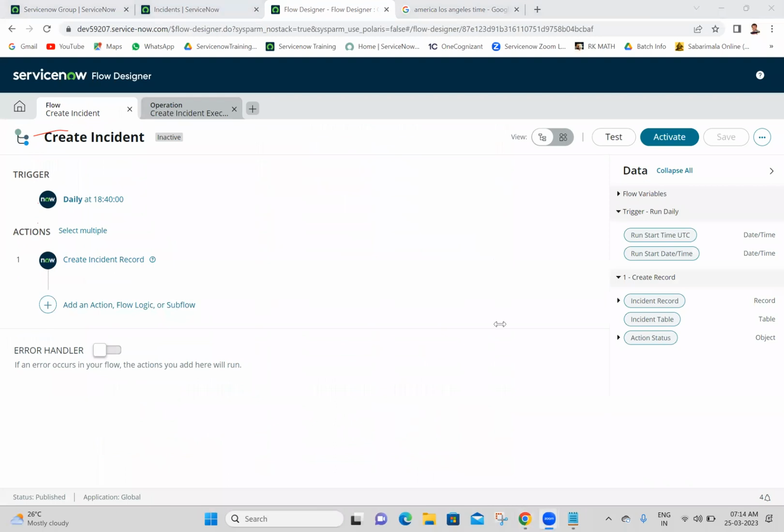Anji, is ITOM the same as ITSM? No, ITOM is different. ITSM is related to the ticketing system. ITOM is completely different from ITSM. ITOM stands for IT Operations Management, and it deals with configuration items and the organization. It deals with health, and it deals with MID servers. We have many things with ITOM.